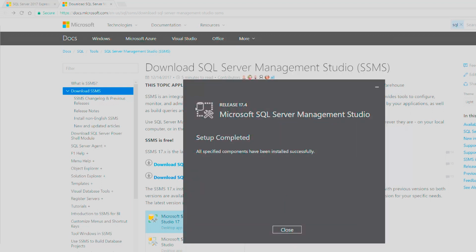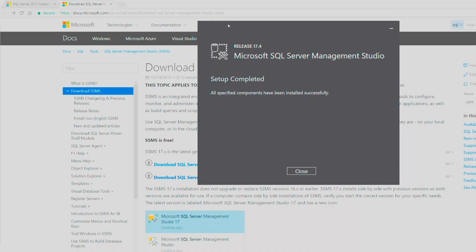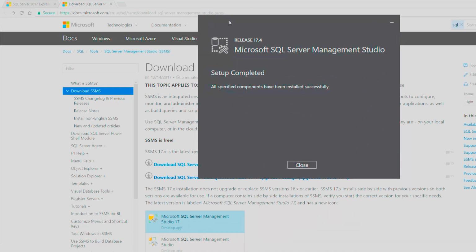Now, once Microsoft SQL Server Management Studio release 17.4 has successfully installed, you'll see the setup complete window here, and it'll say all specified components have been installed successfully. So you can click close on that, and you can launch SQL Server Management Studio and get ready for our next video.